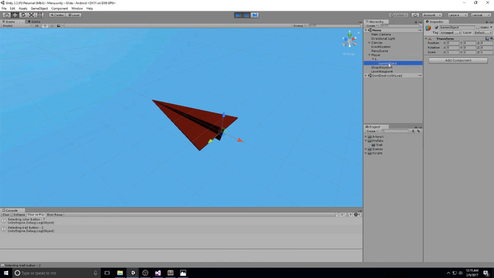And then I'll create 2 other children beneath it. This one is going to be called Right, and the other one is going to be called Left. So create empty game object Right and then Left. Both of these are going to be the trails because we want 2 of those. We want 2 trails, one on each side of the plane.